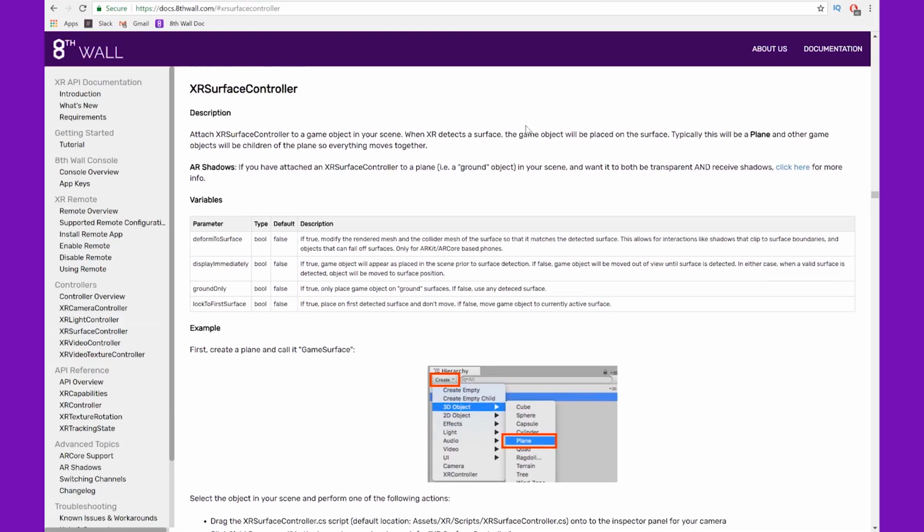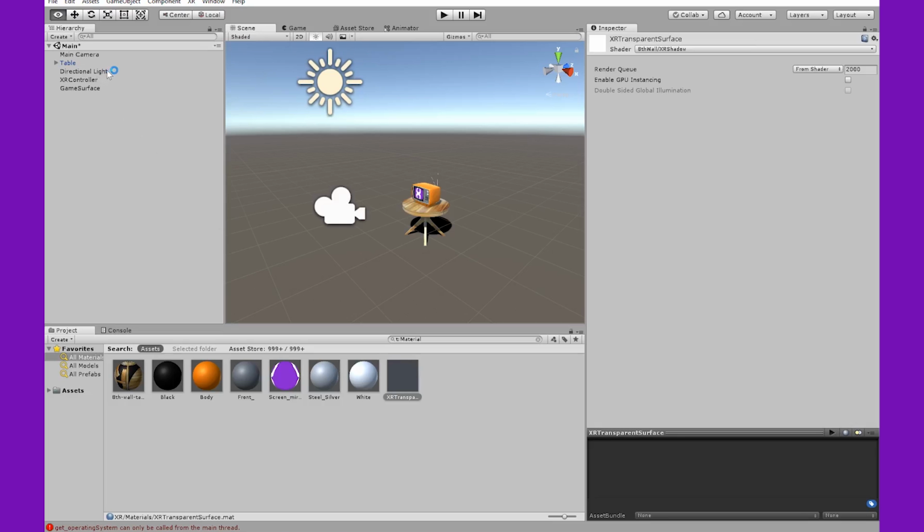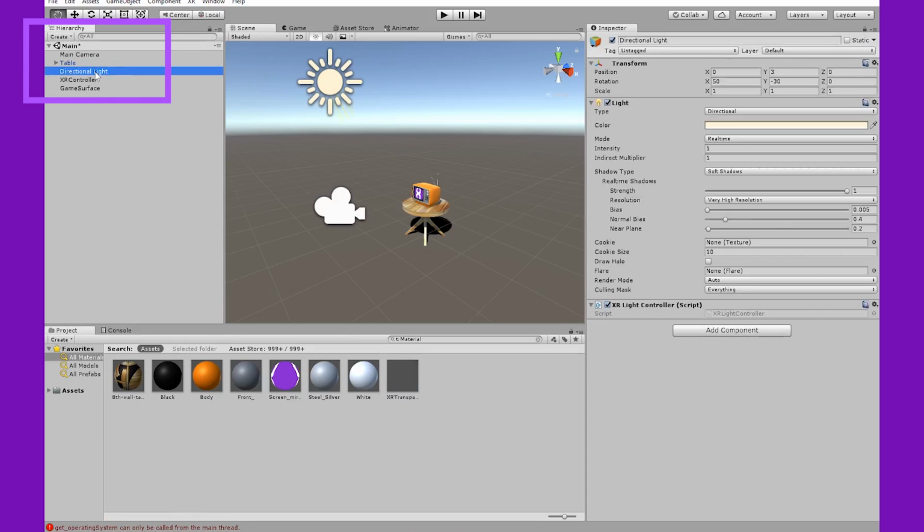By the way, if you would like documentation on this, if you follow the AR shadows link here, you can say click here. It'll take you down to these steps. Now to adjust the quality and the opacity of these shadows, you can go to directional light, and that will allow you to change the strength of the shadows from 0 to 1 if you'd like to lighten those up a bit.